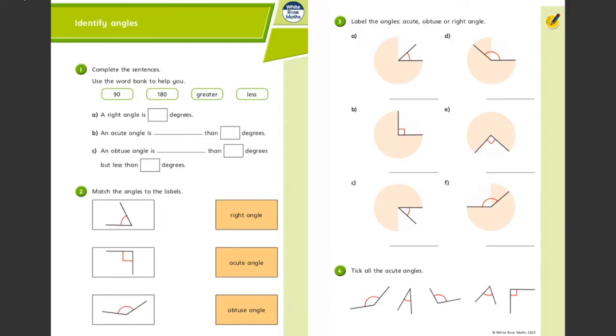So I've got an example here of a White Rose Maths worksheet. This is a PDF worksheet. As you can see, there's a variety of different types of questions for the pupils, and most of them involve images in some form or another. This is a worksheet looking at angles.